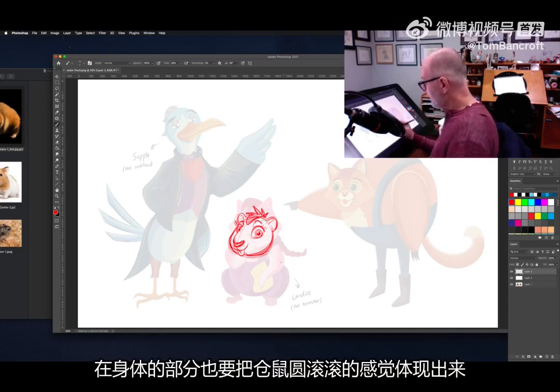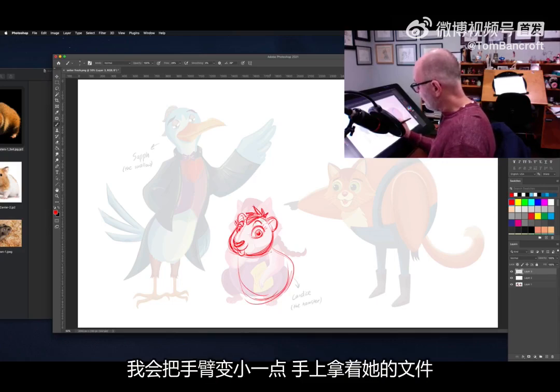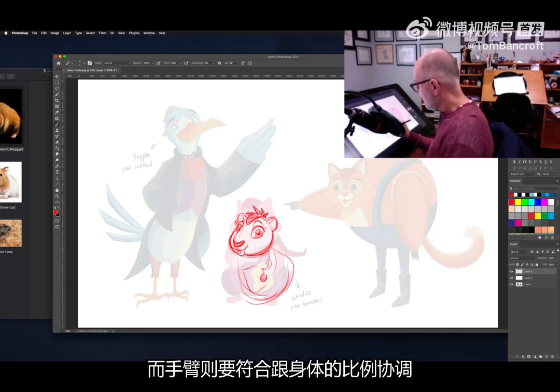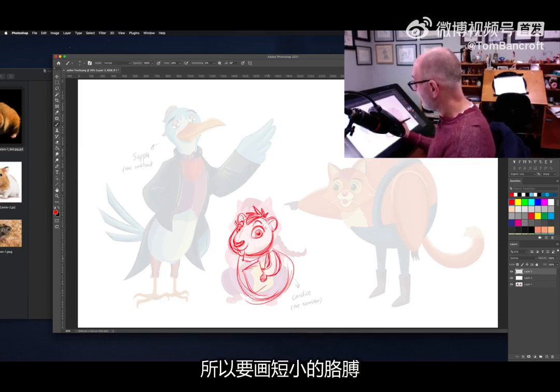And now maybe the body too has a little bit more of that really round kind of hamster feel. I'm going to make the arms a little smaller, so still holding, I don't know, this piece of paper, but maybe really feel like it's gripping it a little bit more. But like hands that are maybe a little bit more, or arms that are more proportionate to the body. So really short arms.